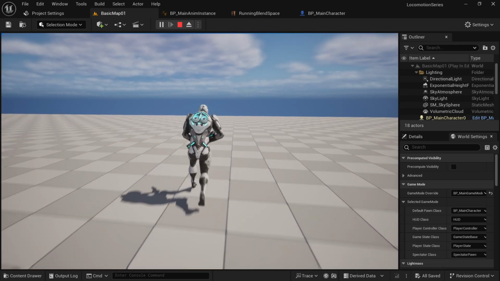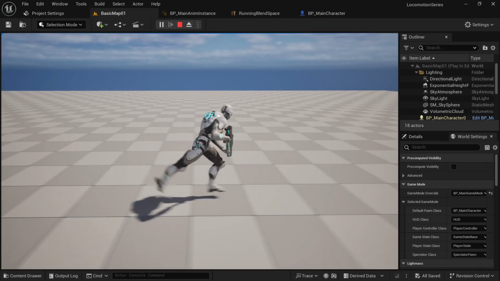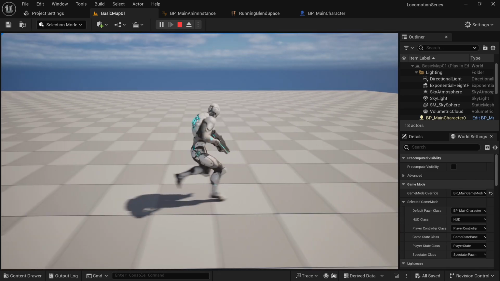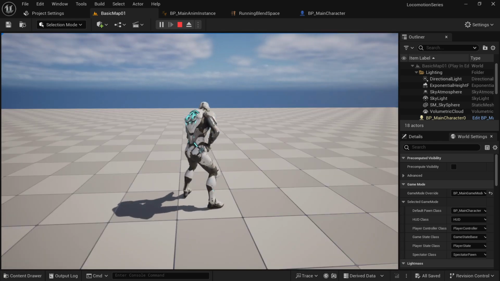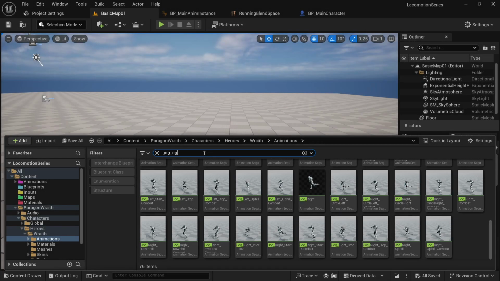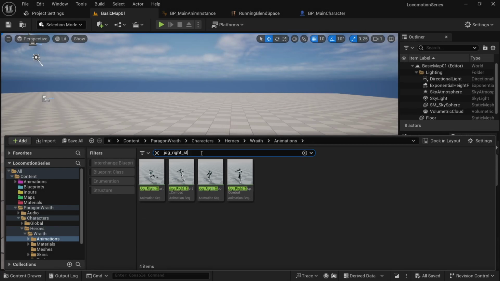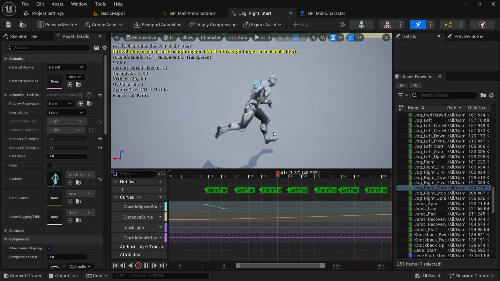Finally, we will add directional jog start and directional jog stop blend spaces. The Paragon character comes with the jog start and jog stop animations in all directions. Let's check them out together. In the character's animations folder, search for a jog right start. This animation is the start animation for the strafe right animation.